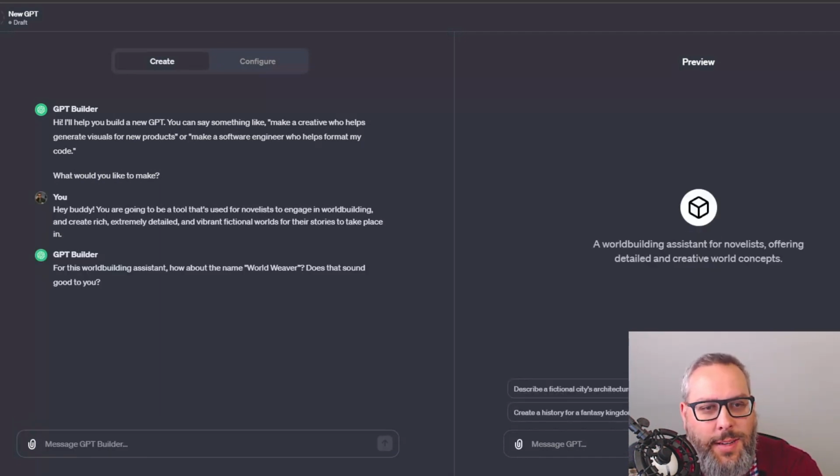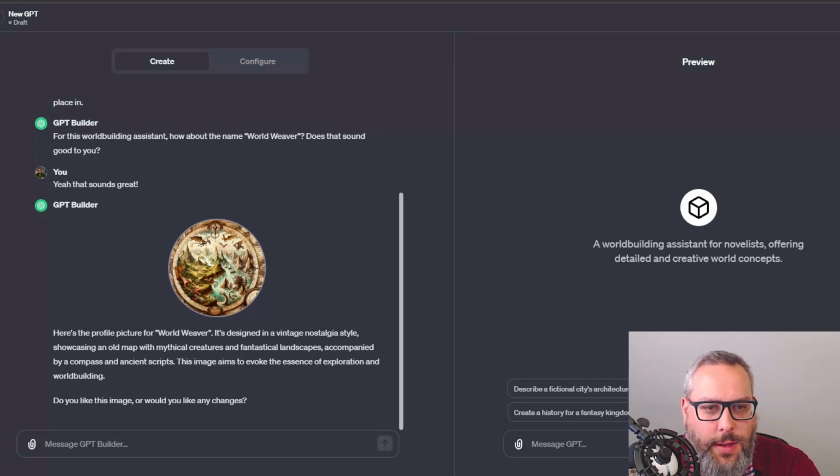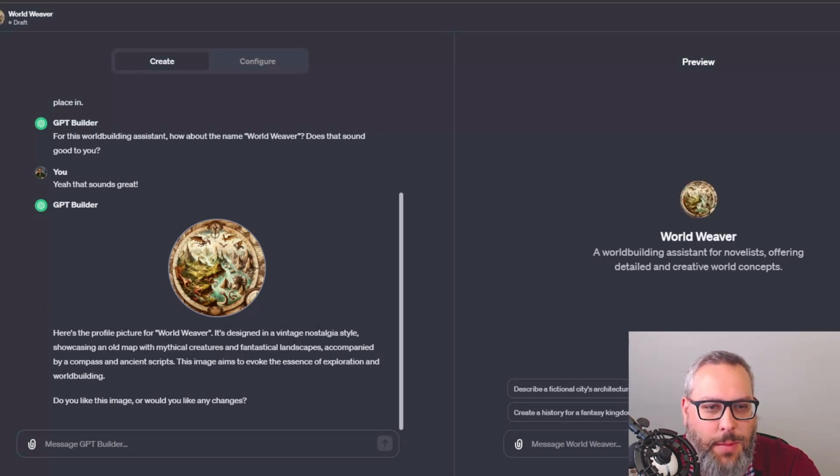"For this world building assistant, how about the name World Weaver? Does that sound good to you?" Yeah, that sounds great. "Here's a profile picture for World Weaver. It's designed to have a vintage nostalgia style, showcasing an old map and mythical creatures, fantastic landscapes, accompanied by a compass and ancient scripts." Actually, yes, that's exactly what I had in mind. I didn't expect the sepia aged paper tone around the edges, but I was thinking I wanted mountains in it, and I wanted a contrast between green and stuff.